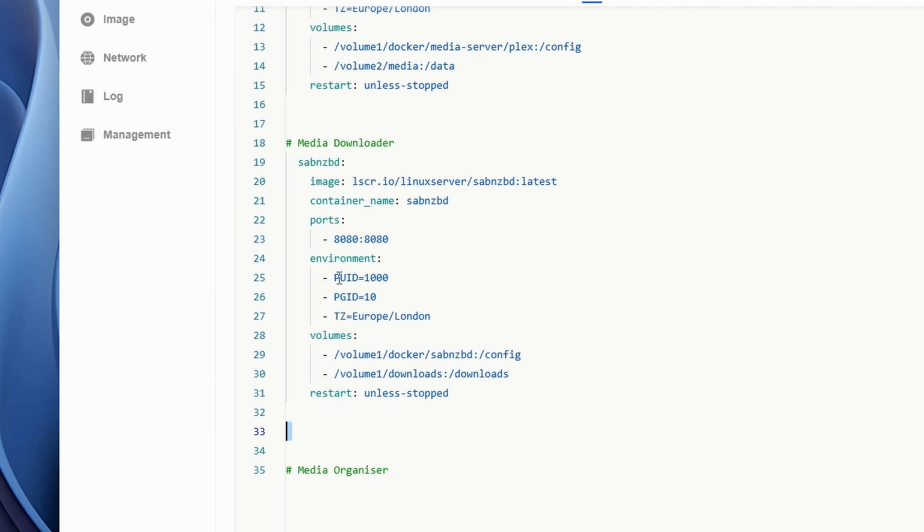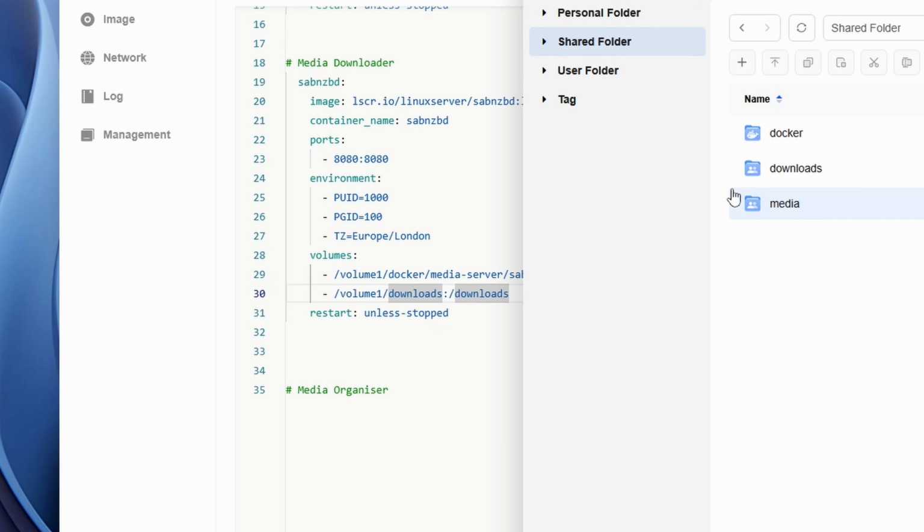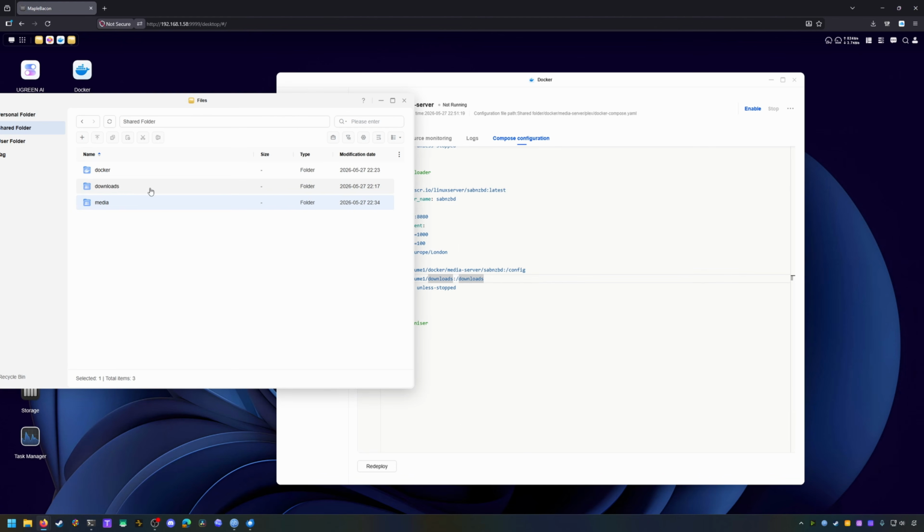So we have our environment variables again. I've got my ID, which I know is 1000. I've got my group ID, which I'm going to bump to 100. And then we need to set our volumes. So I'm just going to, again, add that /media server. And then our volume1 /downloads, that's going to be where it puts our downloads. And that's why I created this additional downloads folder. Obviously, you don't have to. You can create your downloads folder wherever you want, and as long as you've mounted it properly, it will be able to find it.